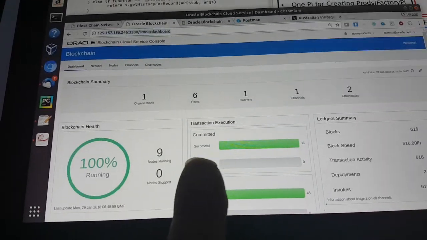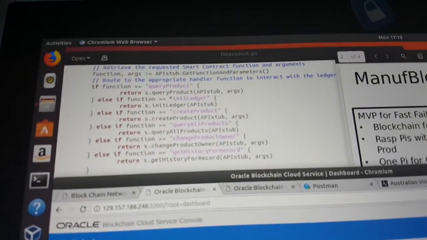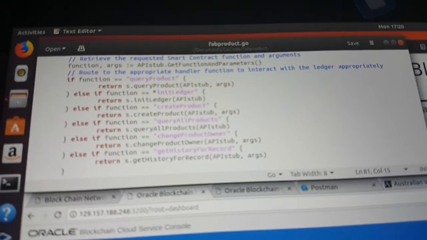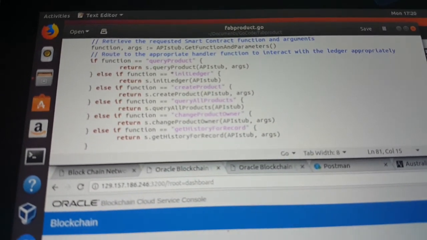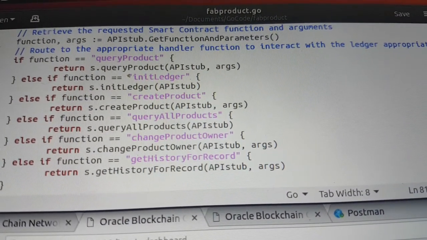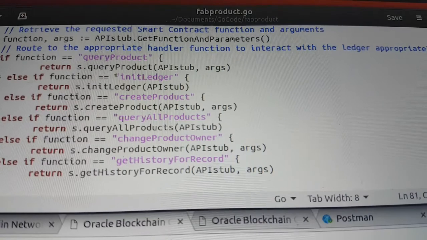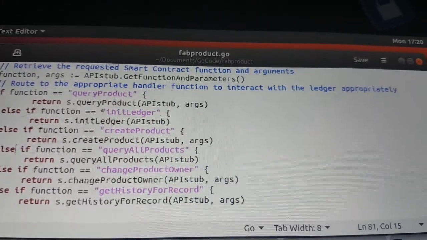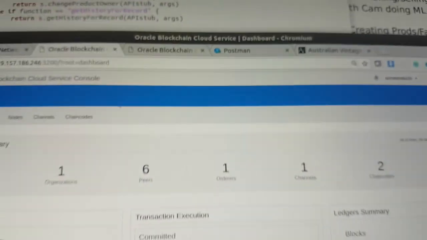So, we've actually got it running in the Oracle Blockchain Cloud Service, which you can see running here. We're using the following Go contract to do that. You can see that we're creating a product, we're querying the product, able to change the product owner and then get the history for the product. And then, like I said, we're able to look at the blockchain service and see how many blocks are being written at any point in time. So enough from me. Patrick, can you show me what we've got here?